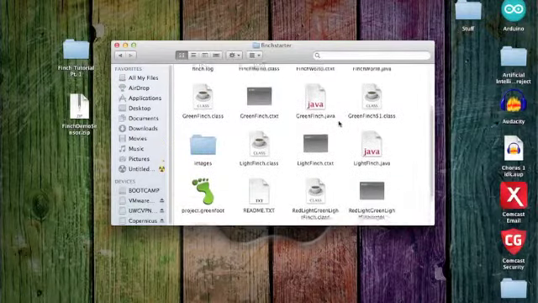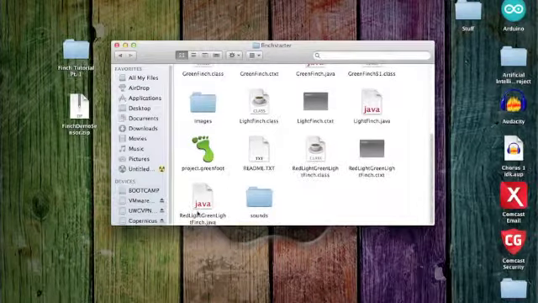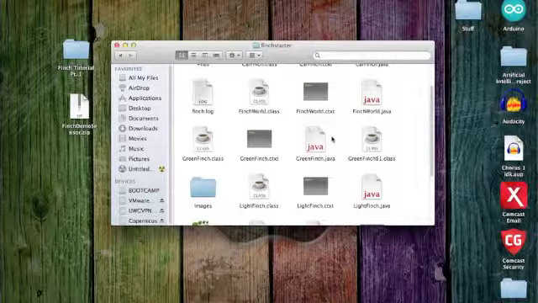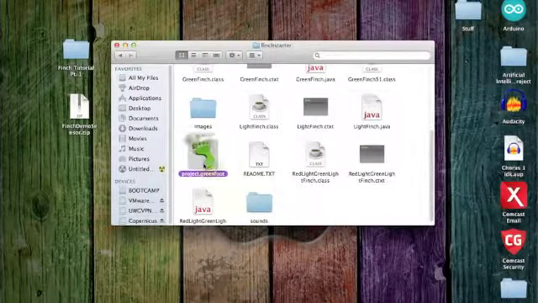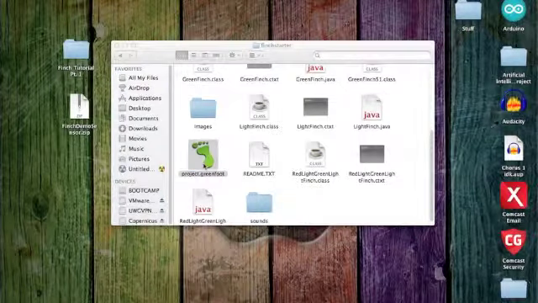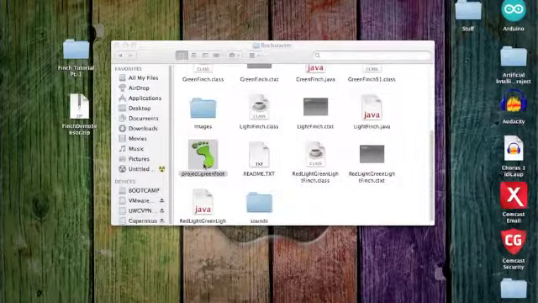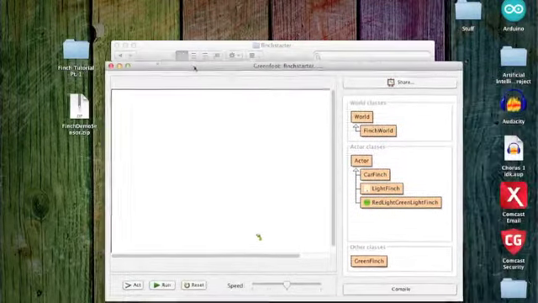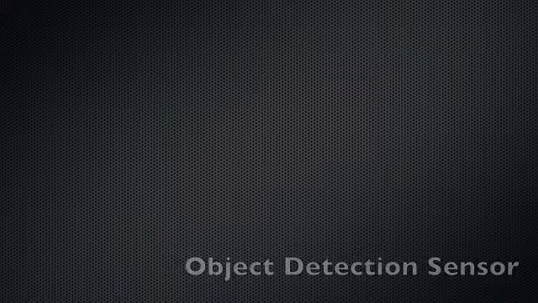Also in this folder, you will see all of the classes that we plan to use to demo all of the sensors. You will see our red light, green light class, our light Finch class, and also our car Finch class. All of these will be demoed to you. We will double-click our project.greenfoot file because this file contains a reference to all of the other classes and ties them together. After our Greenfoot file opens, you will see all of the classes listed on the right-hand side.